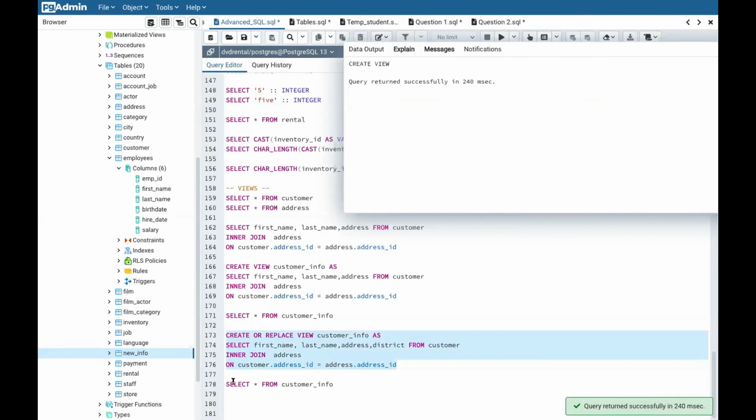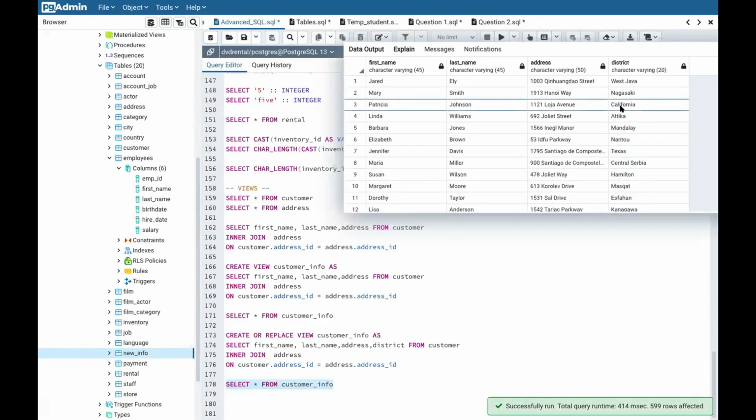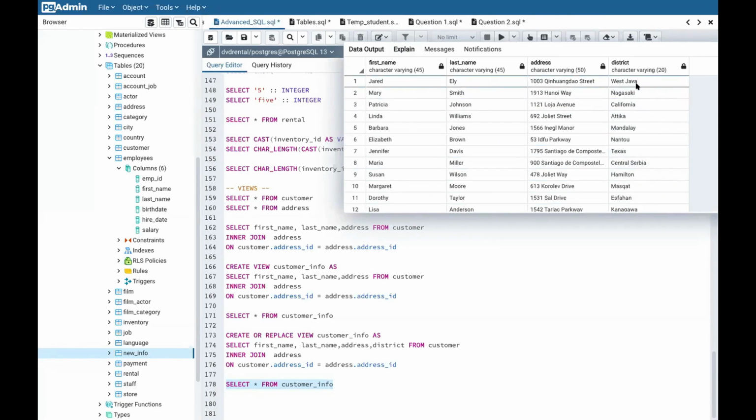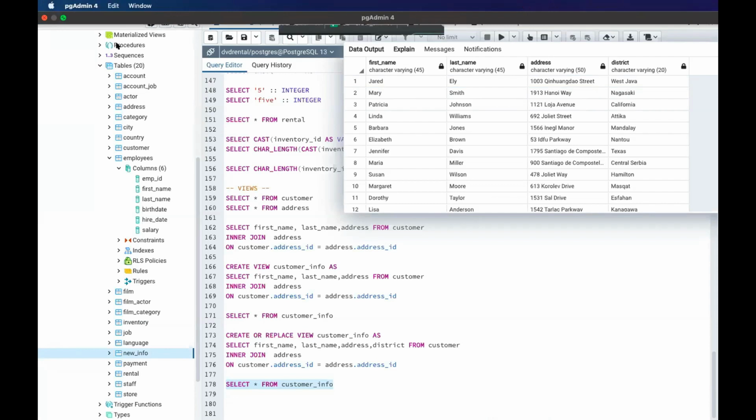And now if you just see this, the district column has been added. So this is how you do it. This is how you create a view. So I guess it is clear to you.